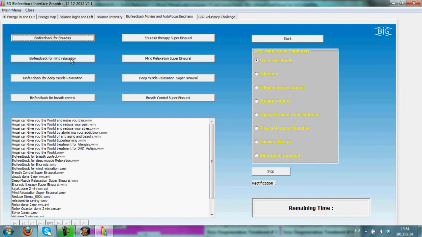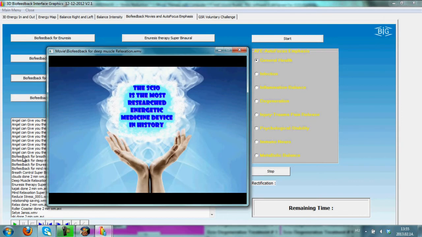There's a mind relaxation with super binaural. This is for using headphones. The binaural readings over here are for you to use headphones with the patient. We have breath control. Now I'm going to turn on a movie for the deep muscle relaxation. There's other movies you can balance.